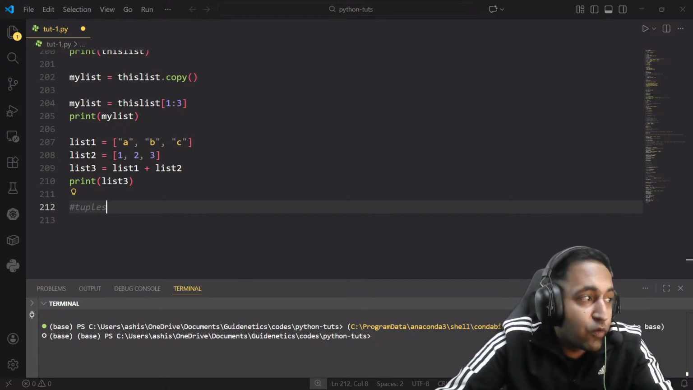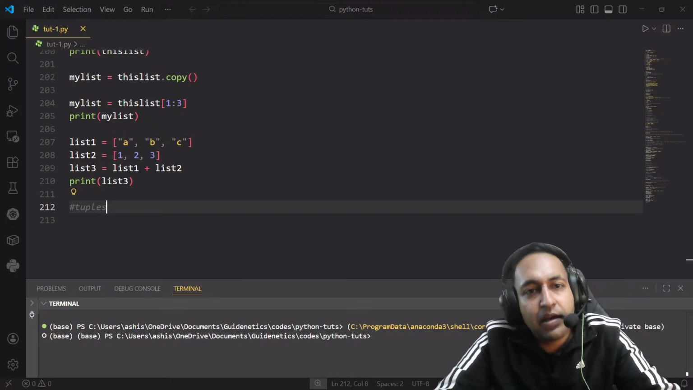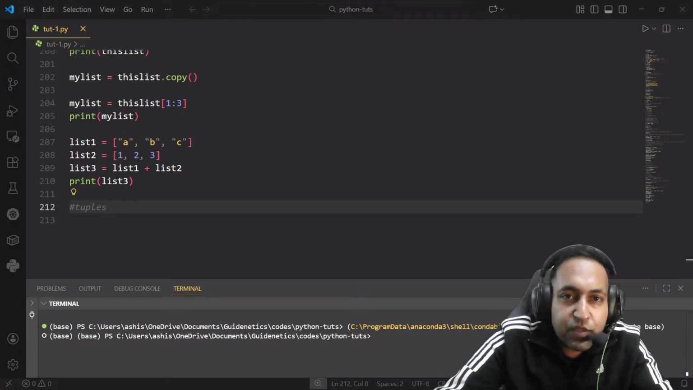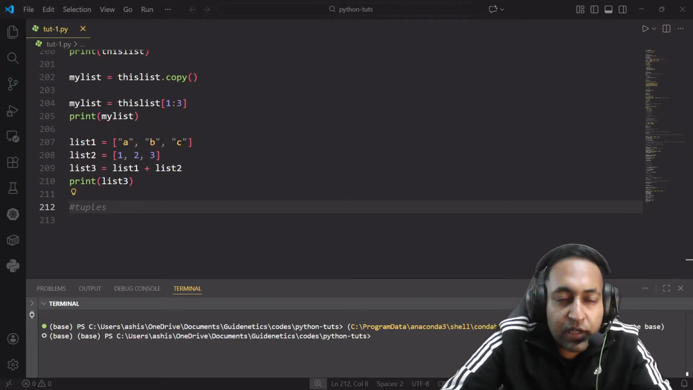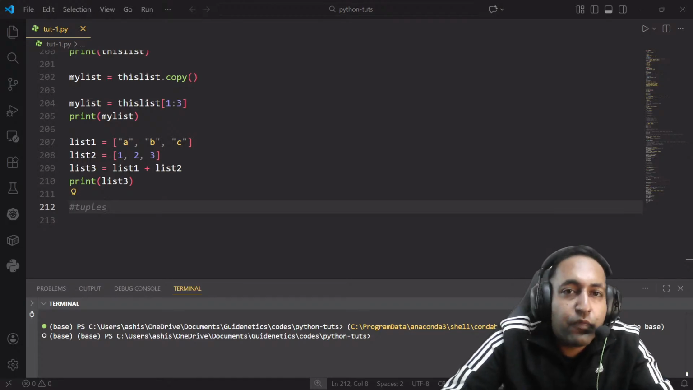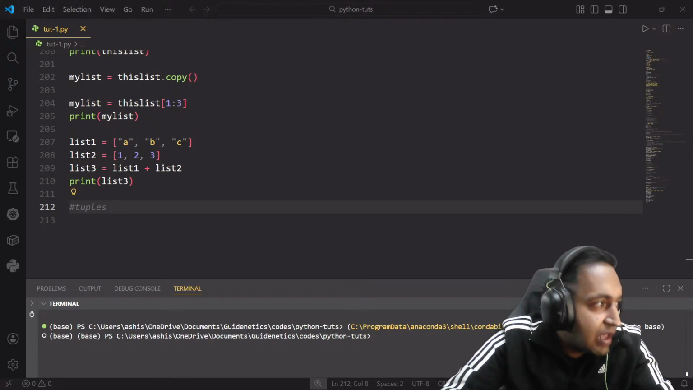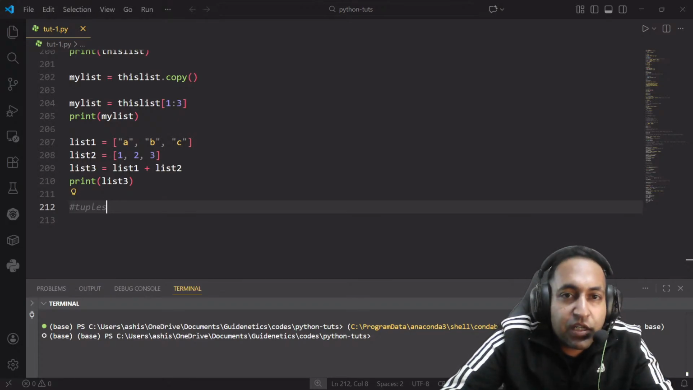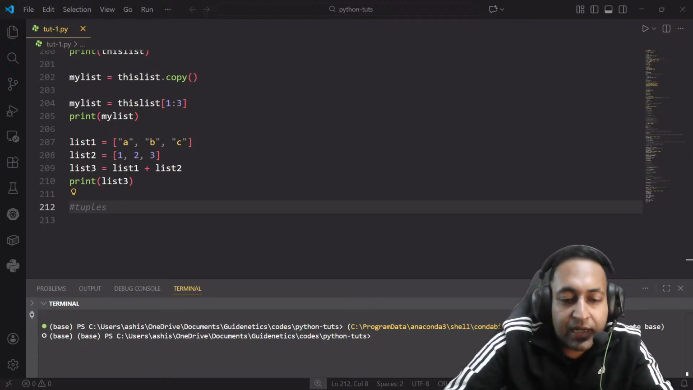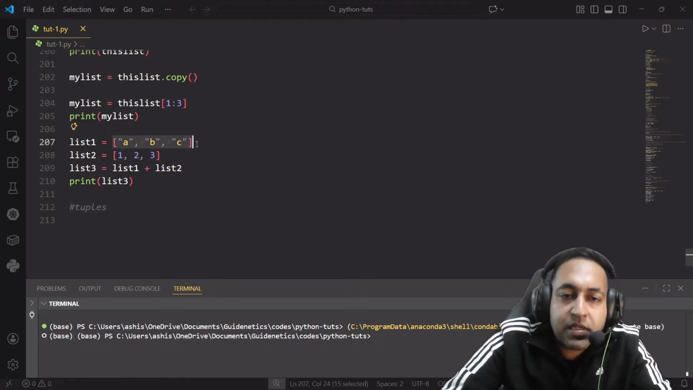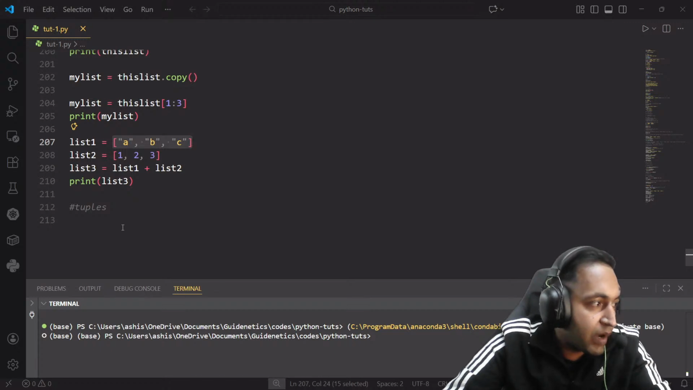Tuple is a collection which is ordered and unchangeable. One major difference we can see here: lists were also ordered, but we were able to change the lists. But a tuple is a collection which is unchangeable, and tuples are written with round brackets. How do you write lists? You write lists with square brackets, as you can see here. So tuples are written with round brackets.